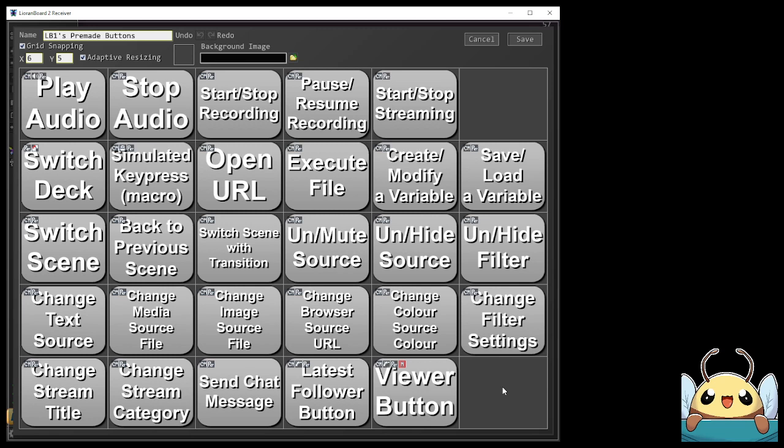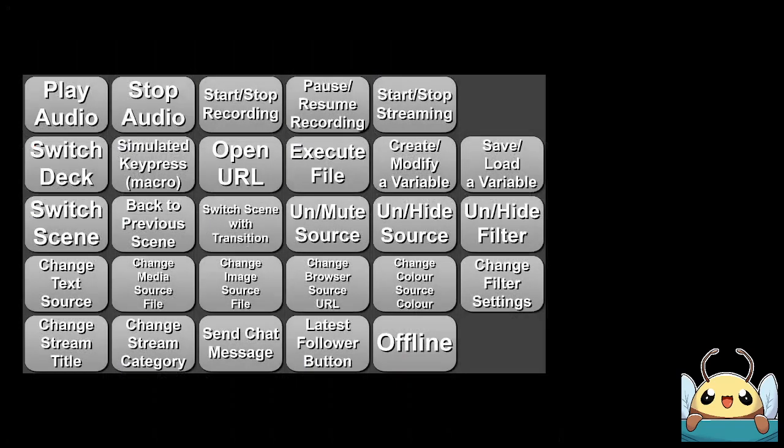They are more information buttons to be shown on your Stream Deck. Note the name of this button here is called Viewer Button, but when I swap to my Stream Deck, it shows it as offline. That's because this button and the latest follower button both change their label to give you information. I'll show you how they do that in the commands window back in LioranBoard.